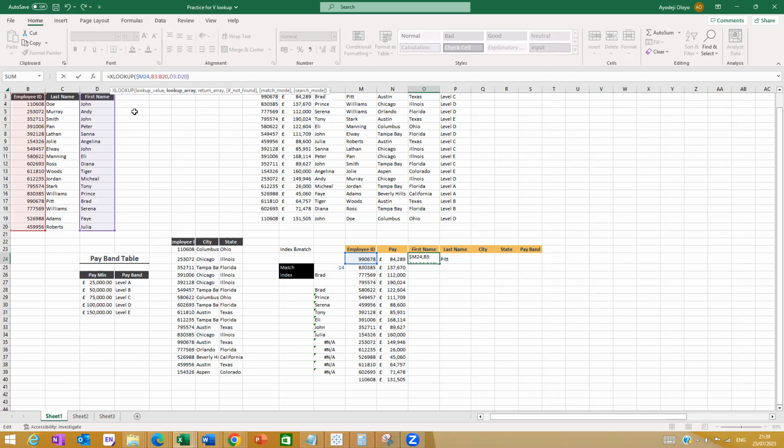Okay. So now this is the lookup array. That one we are going to freeze both, because we only want the employee ID column to be looked up. You're actually going to freeze the B and freeze the 3, which is both the row and the column.